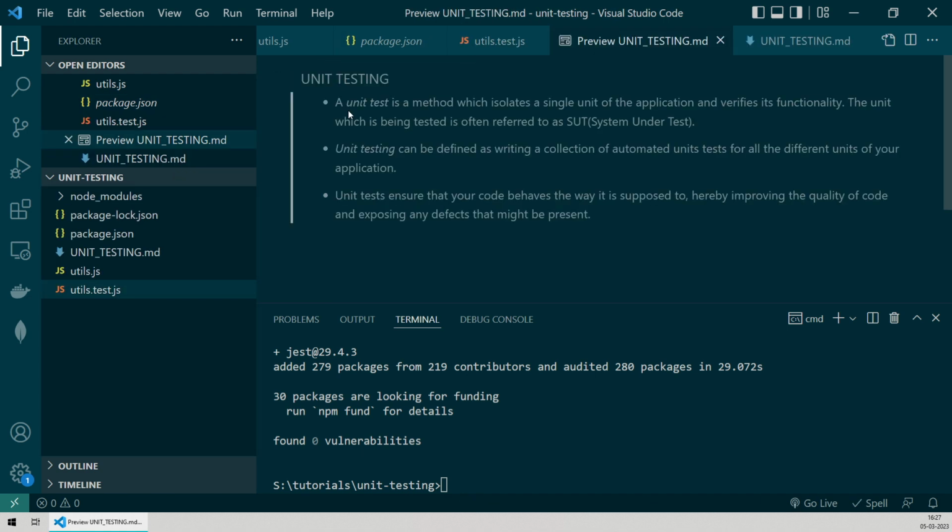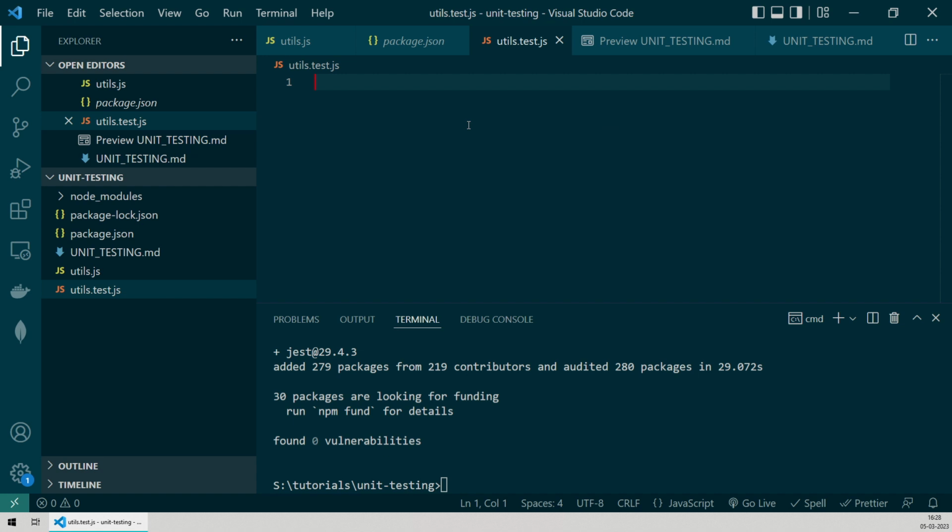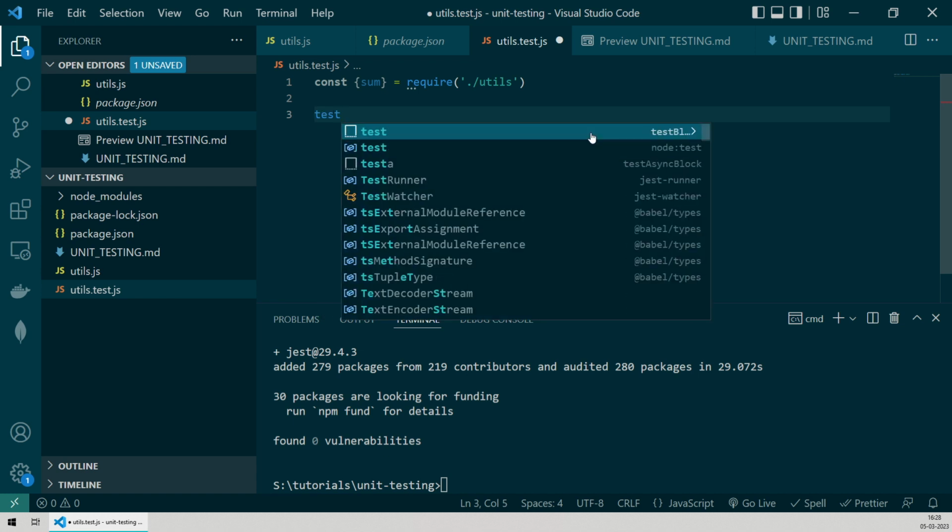Now, as I said before, a unit test is just a method which we can run to test a particular unit of the application, and the unit that we currently want to test is the sum function. So as the first step, I'll import the sum method from the utils.js file by using the require statement. And the way you define a test with the Jest library is by using the test method that's available to us. So we'll just simply invoke test.